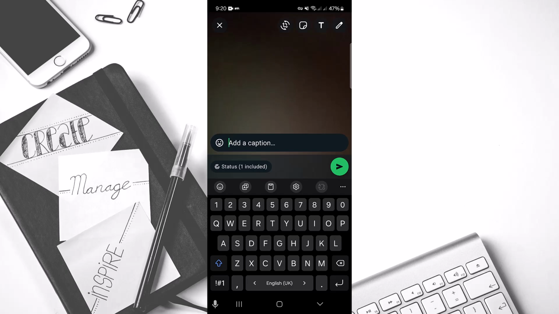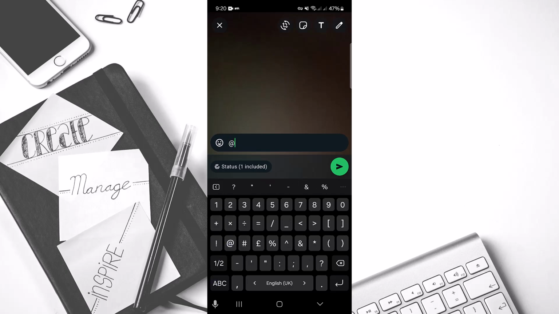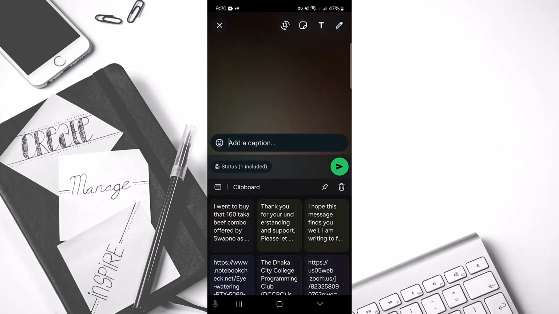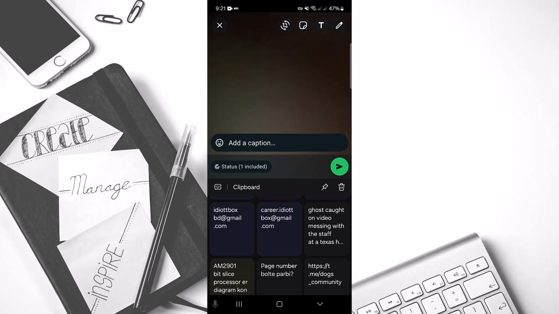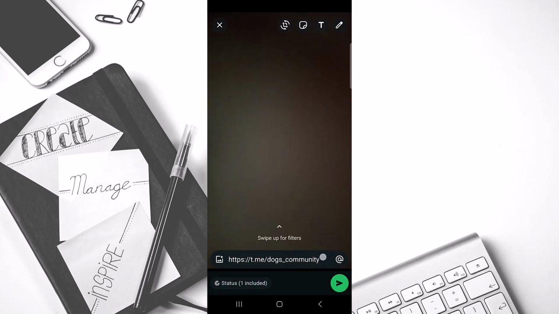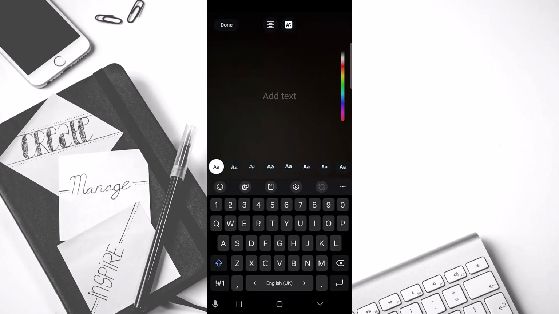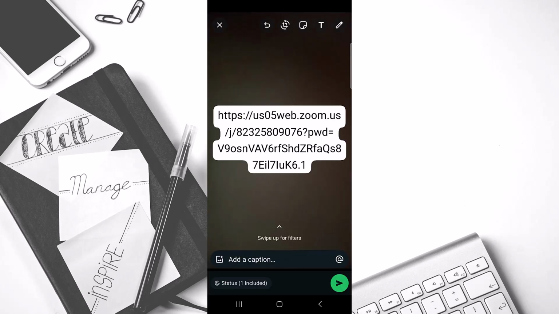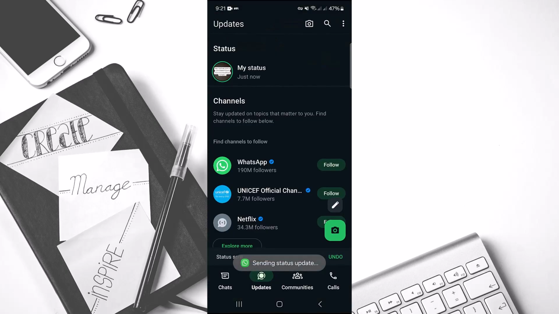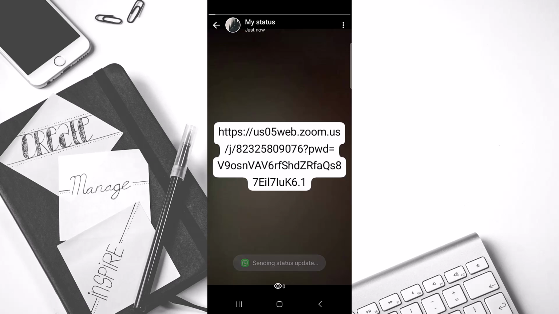And here all you need to do is just paste the link in WhatsApp, and then just paste the link and then just launch it. And there goes the status that I have shared in here with the link.